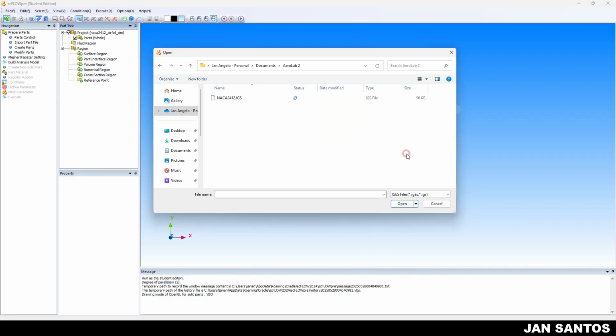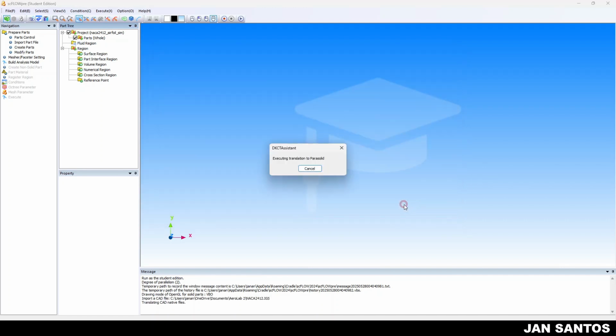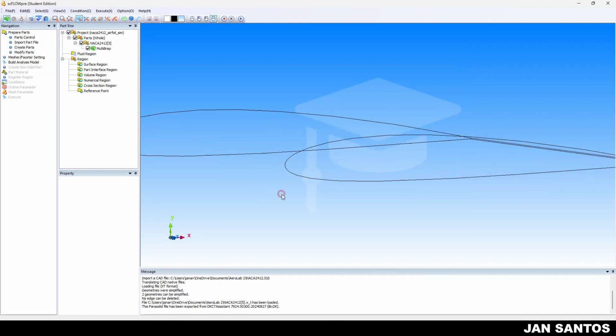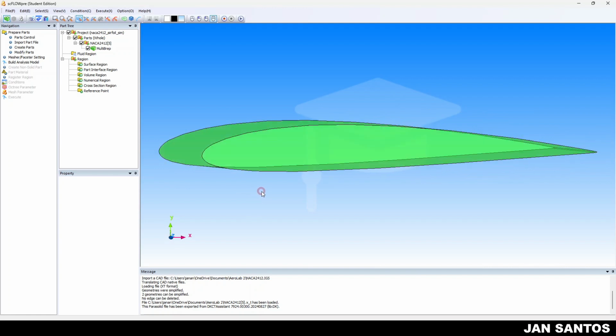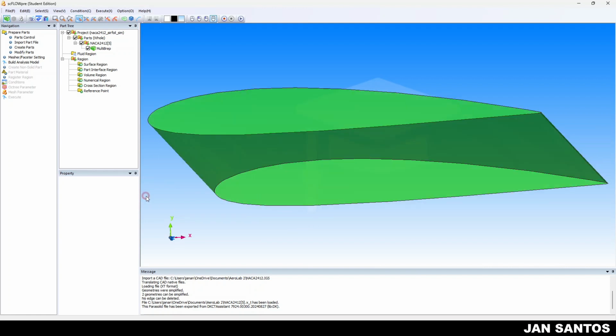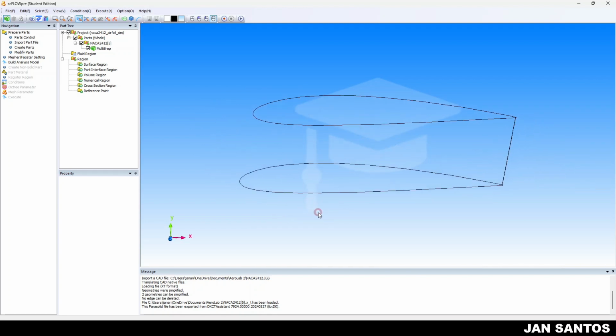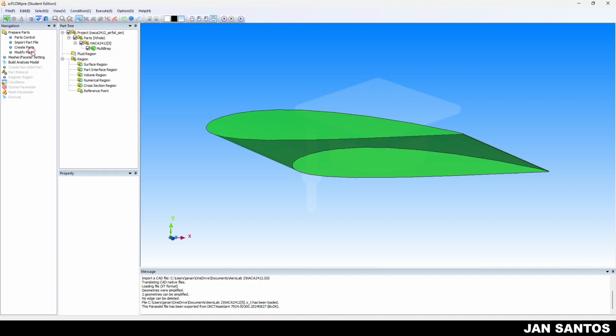So going back, using that NACA 2412, which I saved as an IGS, I'm gonna click on open. There we go. It should now be executing the translation. And there you go, it is now showing my airfoil. It is currently colored green. Apart from that, that is what we're going to be using for our object to be interacted with within scFlow.